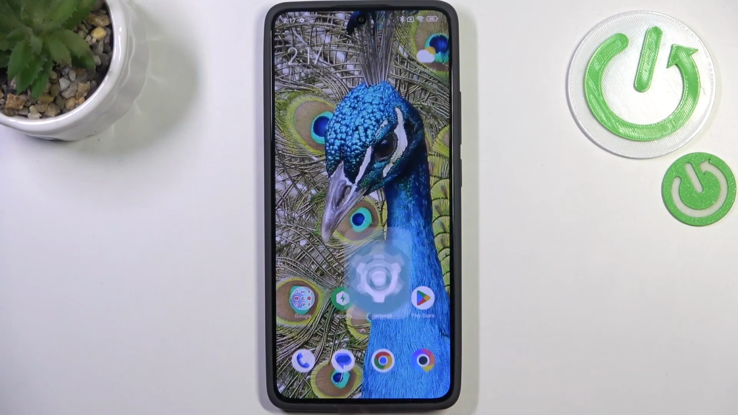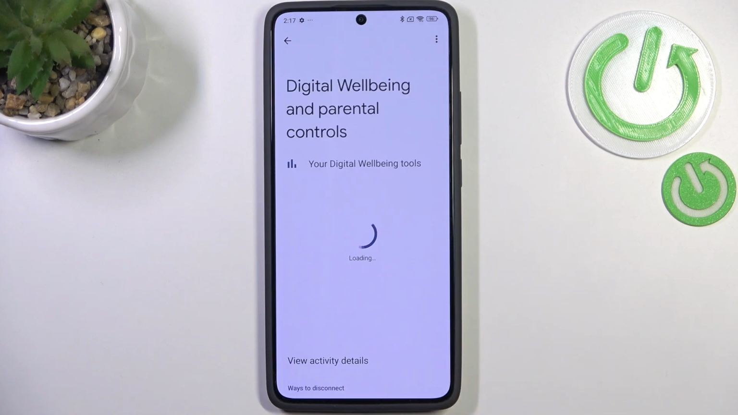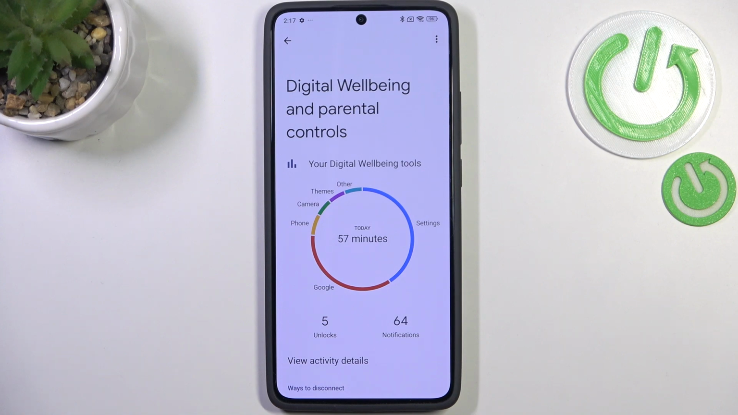So let's start with opening the settings, and here we have to scroll down to the very bottom to find digital well-being and parental controls. So here we've got the graph which will show us for how long we've been using this device today. In my case 57 minutes, and most of the time I've spent on the settings.